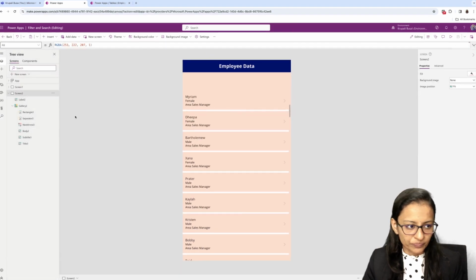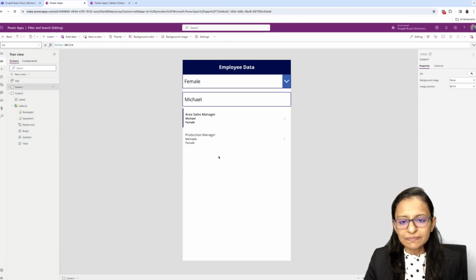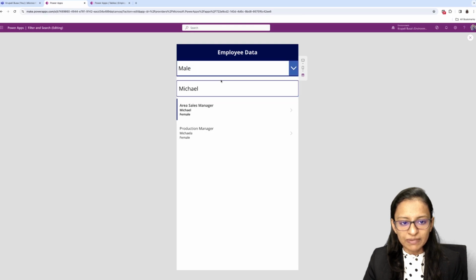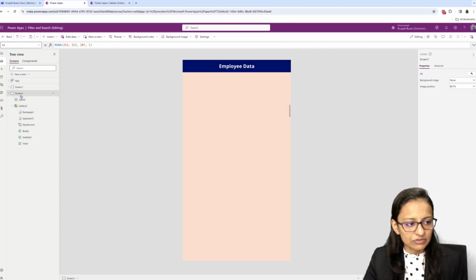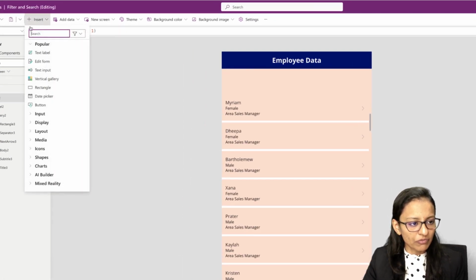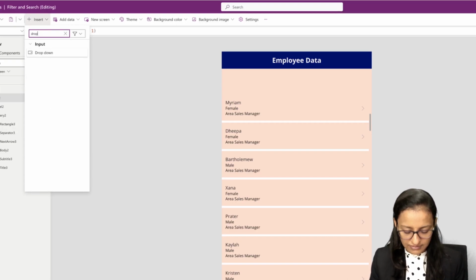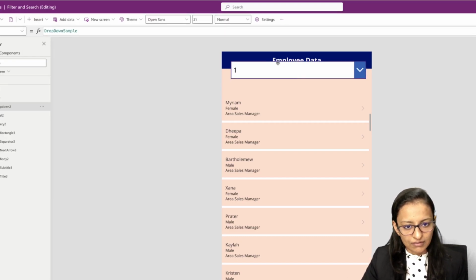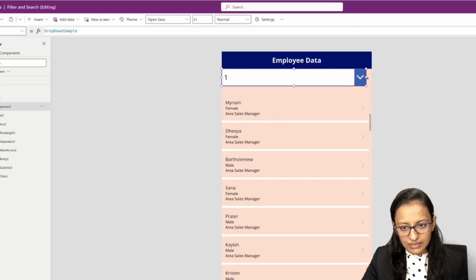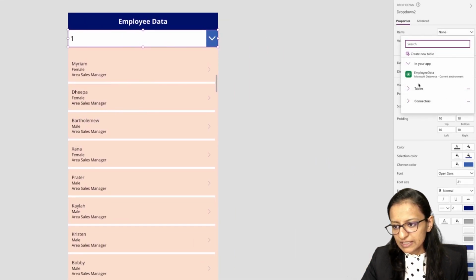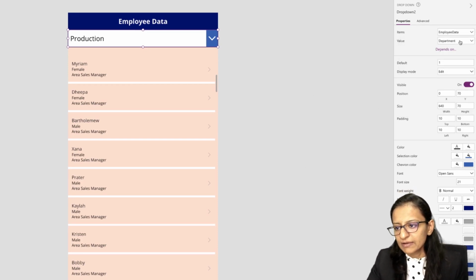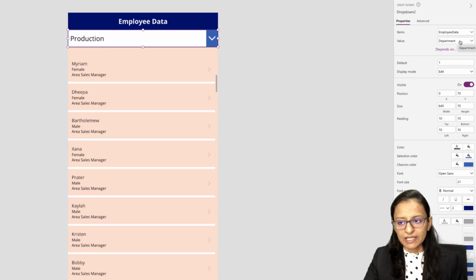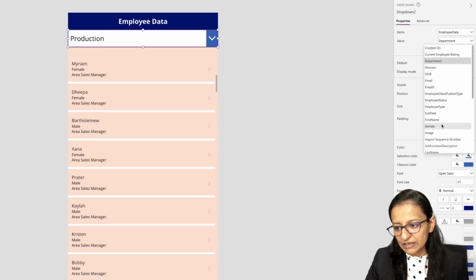Now first of all, I want to get the data of employees who are, let's say, here I am selecting only male. So according to that, male data will be selected. How can I do that? Let me go to the screen and put the drop down list. In the drop down list, I am selecting the data source, that is employee data, and what value we want to display. We want to display the employee gender.